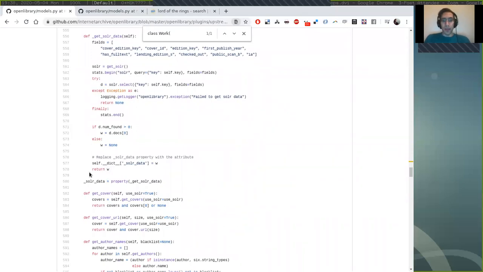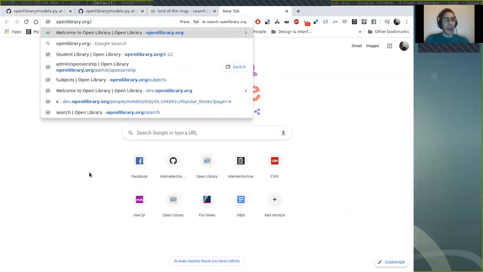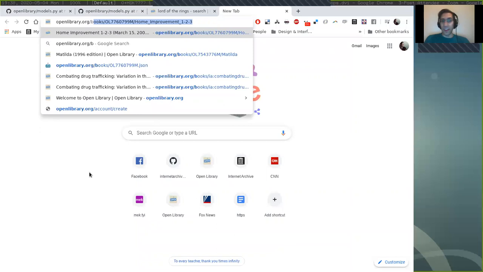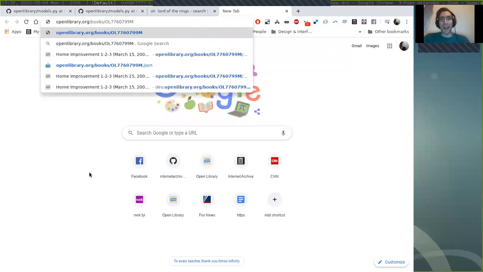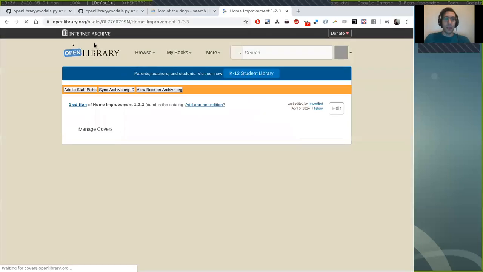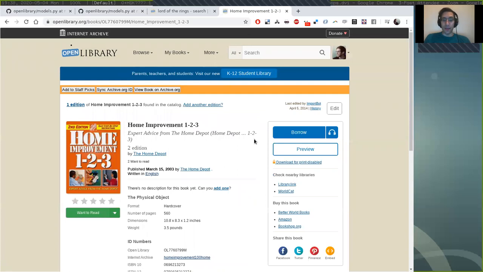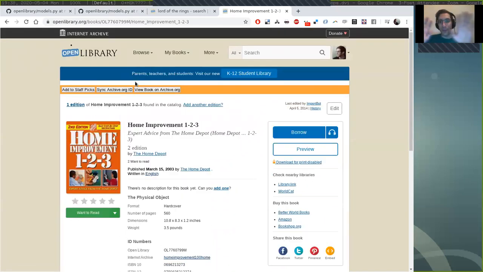Now, one thing that's going to be very confusing is when I go to openlibrary.org slash, let's choose a book page. This is just a book that I happen to have in my URL history. So I'm going to press enter. Then this is a page, again, for an edition.